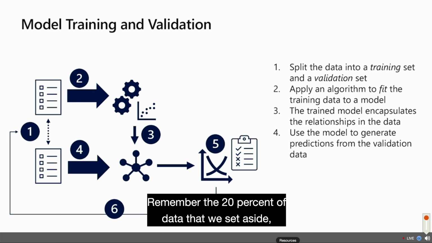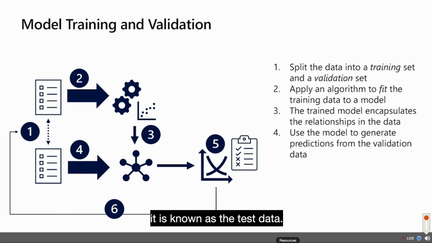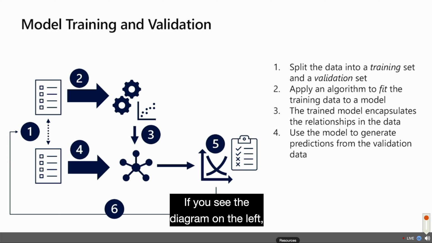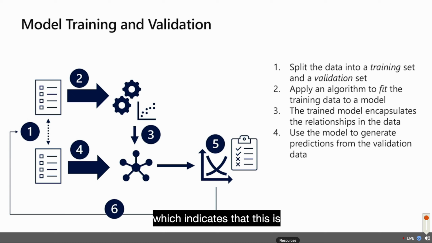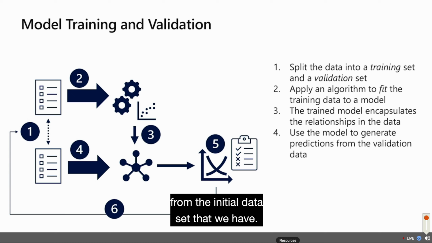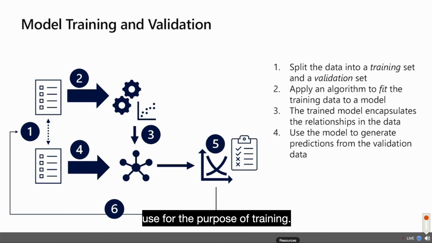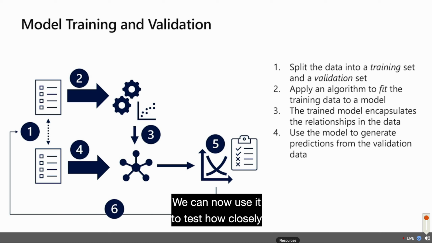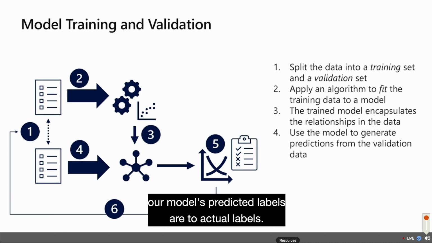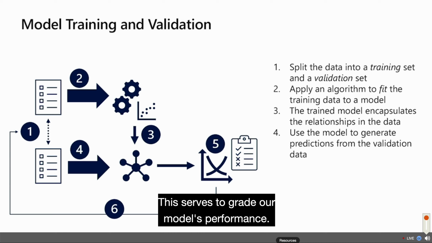Remember the 20% of data that we set aside? It is known as the test data. So if you see the diagram on the left, you see an arrow under the number 4, which indicates that this is from that initial data set that we have. This is the 20% that we didn't use for the purpose of training. We can now use it to test how closely our model's predicted labels are to actual labels. This serves to grade our model's performance.